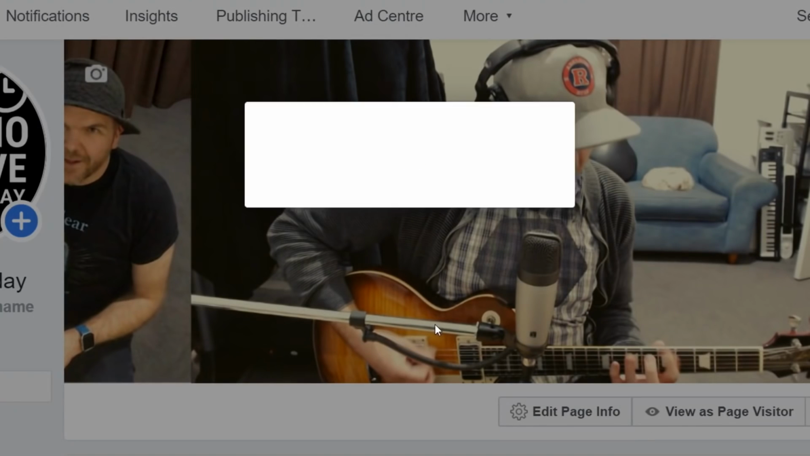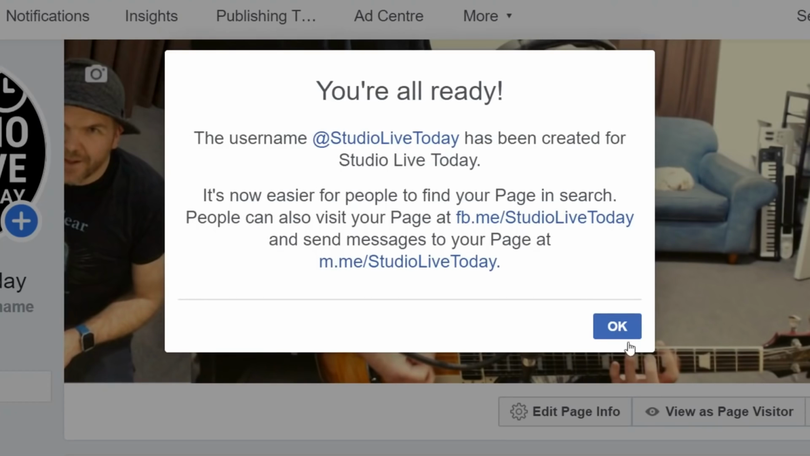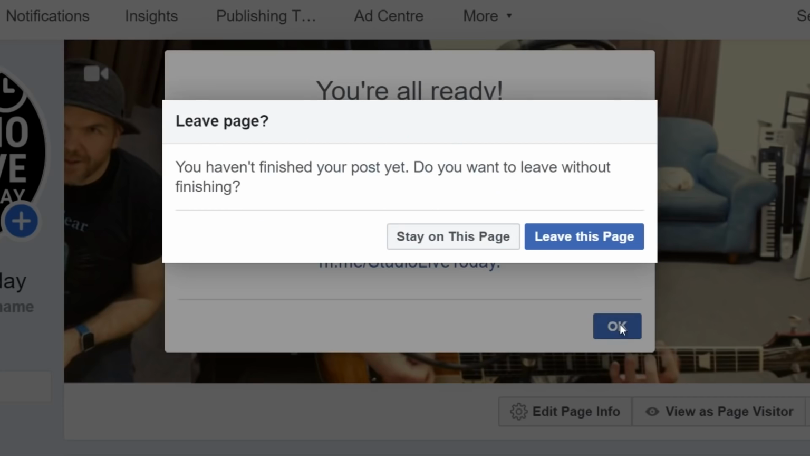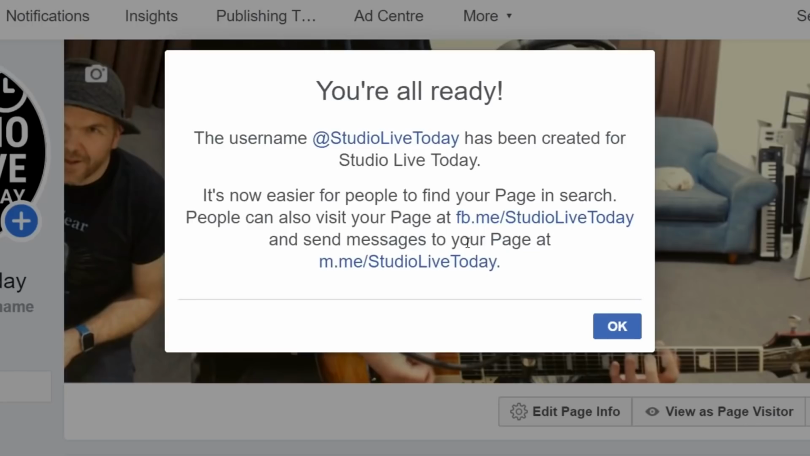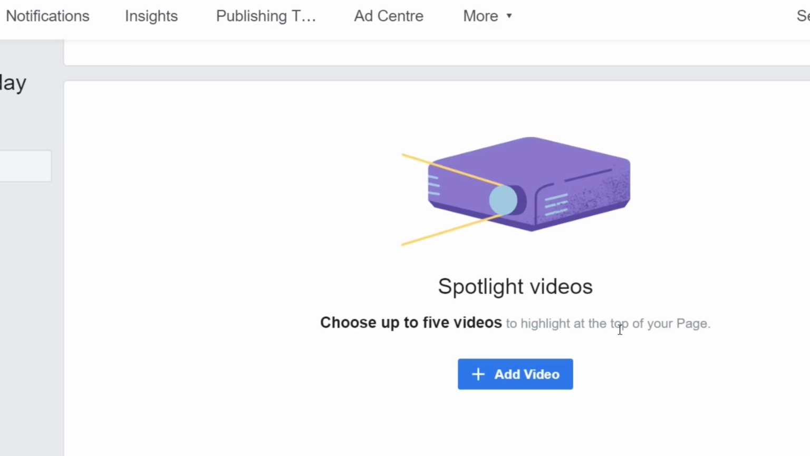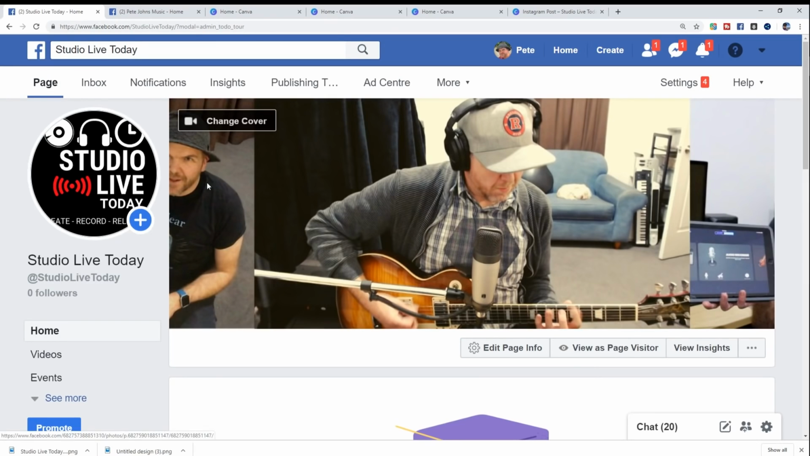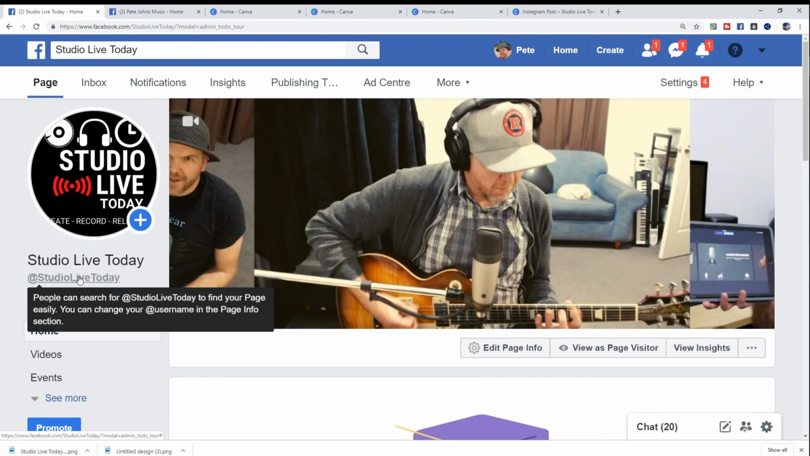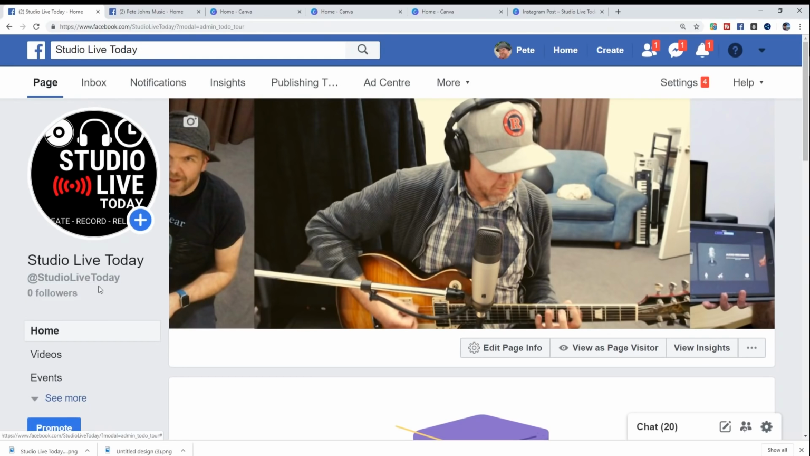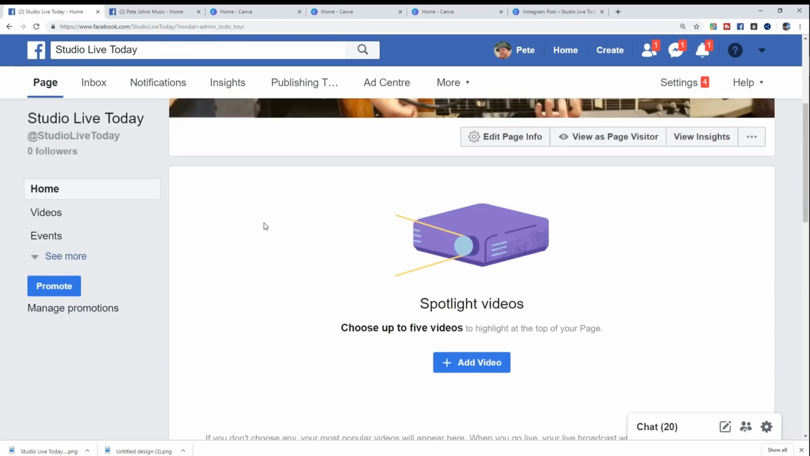So I'm going to click create username, and there we go. We're all ready and we're good to go. So now if I go OK on that one, and we're going to stay on this page, it hasn't saved it. There we go. Username has been created. It's now easier. Okay. There we go. So we're now Studio Live Today. We're @Studio Live Today. So if anyone wants to tag you, if anyone wants to find your page, they're going to find it a lot easier because they can search by those two different ways to find you.